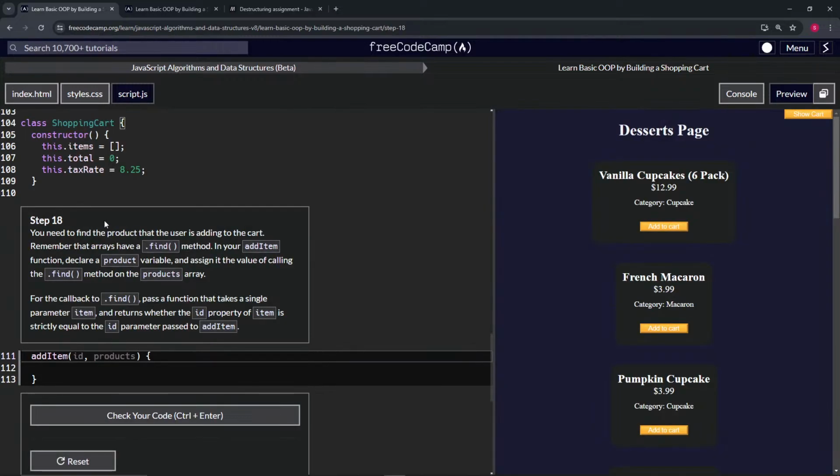All right, now we're on to step 18. So we need to find the product that the user is adding to the cart. We're going to remember that arrays have a find method. In our add item function, we're going to declare a product variable and assign it the value of calling the find method on the products array. I feel like we're missing some key information here. I feel like there was something that they forgot to tell us, and I don't know what it is.